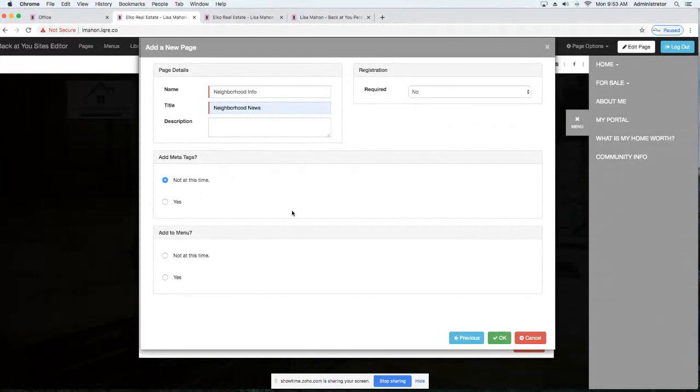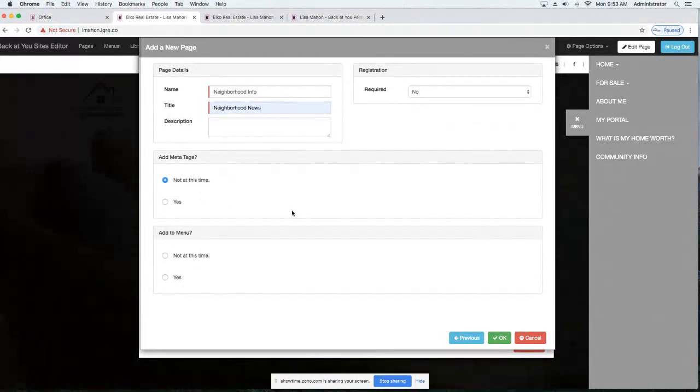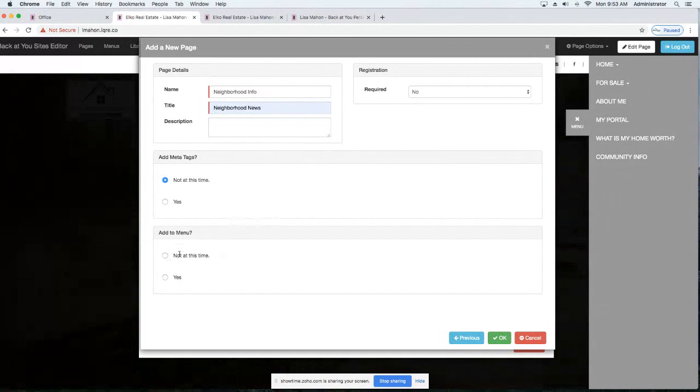My suggestion is when you are creating a custom page, make sure you go in and finish the whole page before you add it to your menu, just so that you can preview it and make sure there are no mistakes. So right now, while I'm just setting this up and creating it, I don't want to add it to my menu just yet.